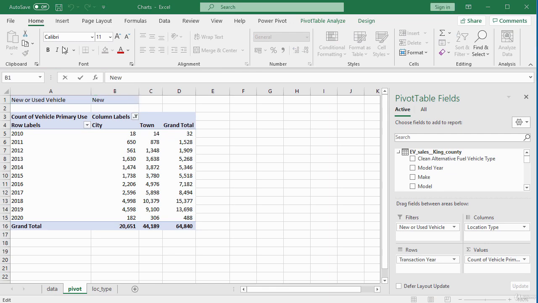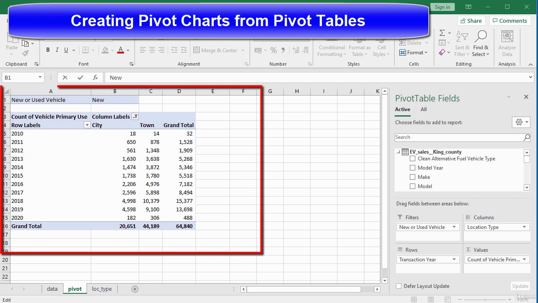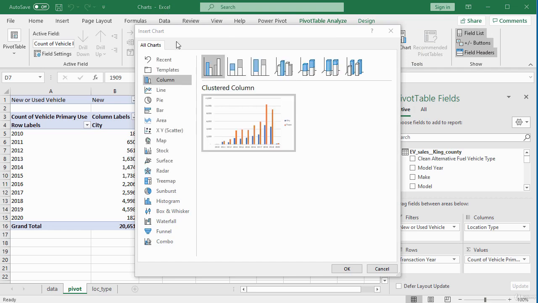Make sure you are in the pivot worksheet. We are going to create a pivot chart from this pivot table. To begin, just click on any cell and then make sure you've got the pivot table analyze tab selected here, and then click on pivot chart. When you try to create a pivot chart, it gives you by default a column chart, and there are other options here you can select for the type of chart.